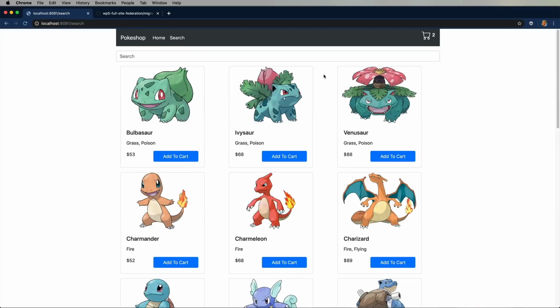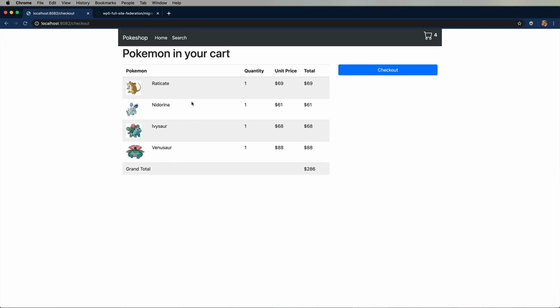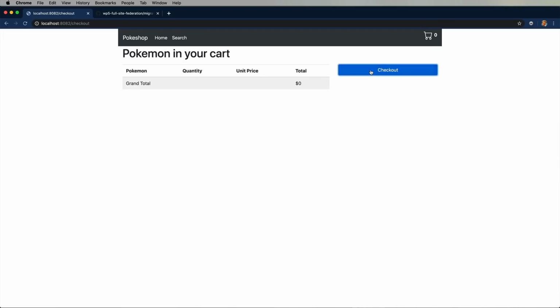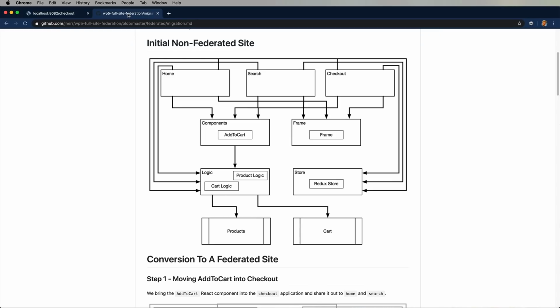You add the stuff to cart, go into search. Now you have two items in there, add some more. And if you hit checkout, you actually clear the cart. Nice. All right, let's go have a look over at the architecture diagram.